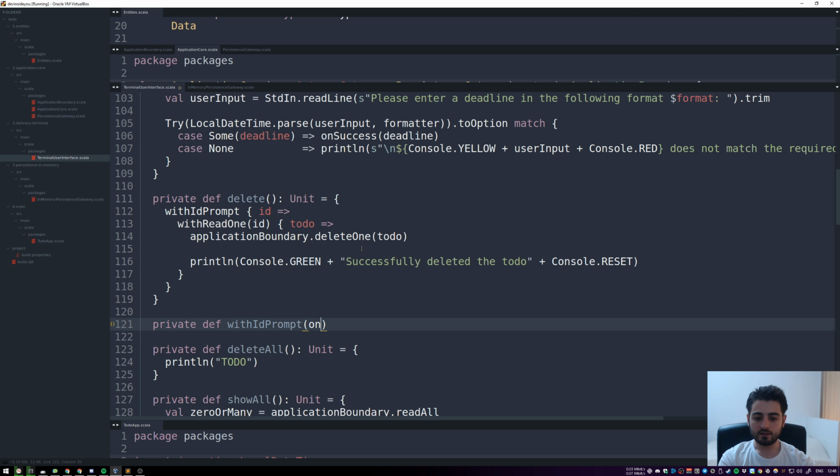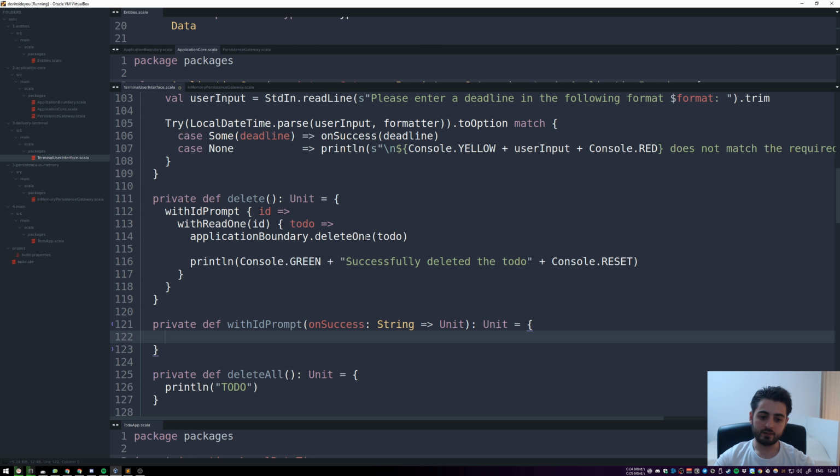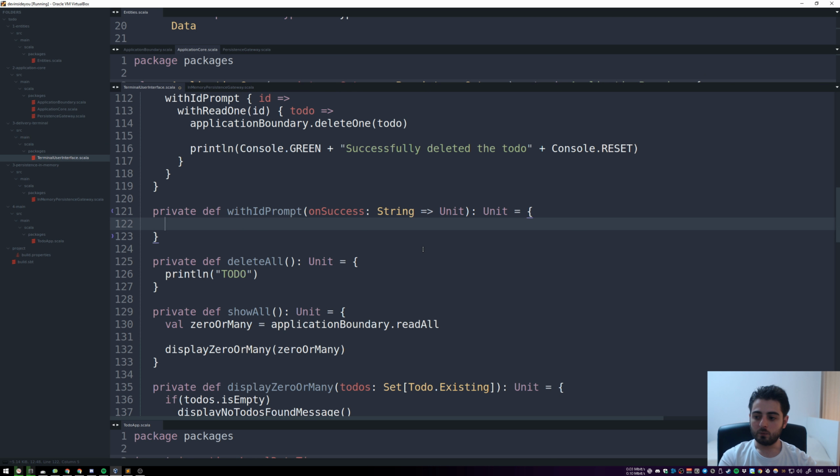It's going to take the onValidID function, or basically we can call it onSuccess. Let's actually call it onSuccess. So onSuccess is going to take a string and return Unit, like this. So with ID prompt is going to get the user input, StdIn.readLine, "Please enter the ID," as always trimmed. Now it's going to create the ID from string.